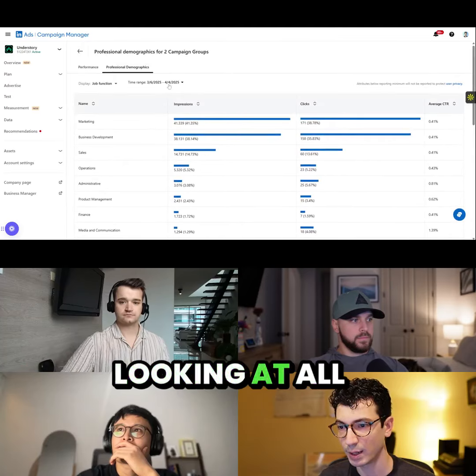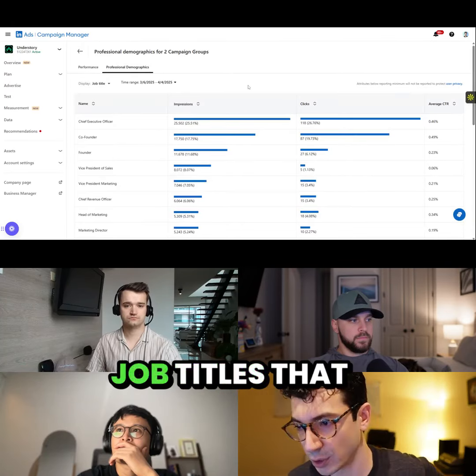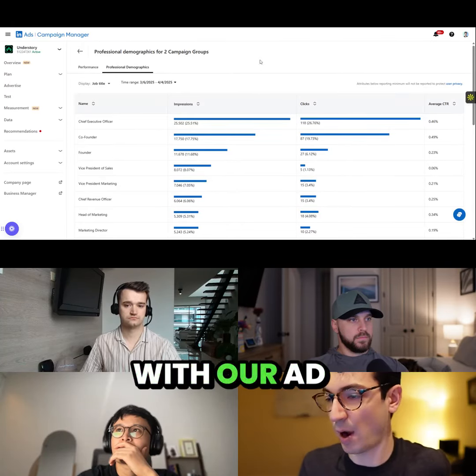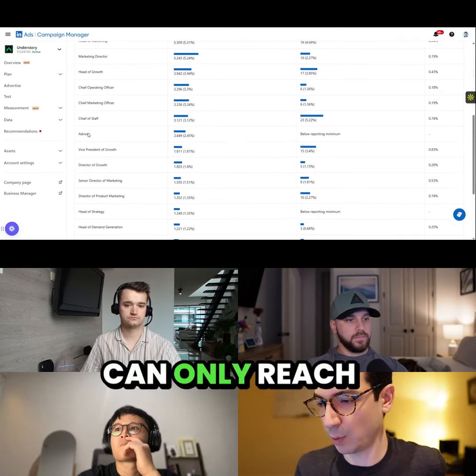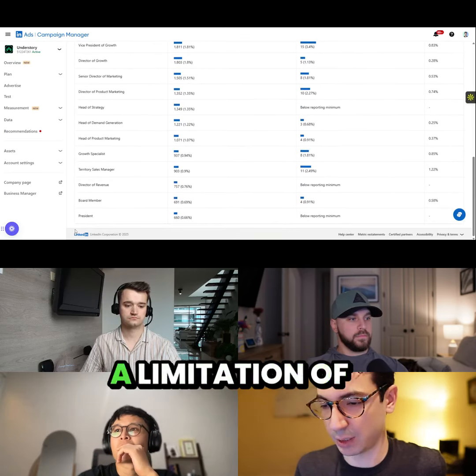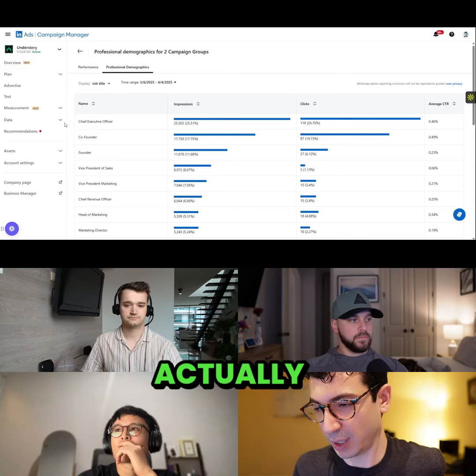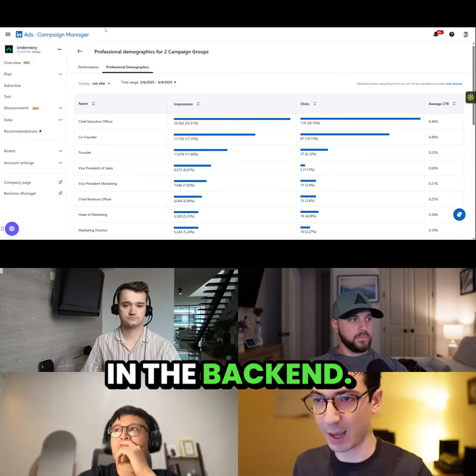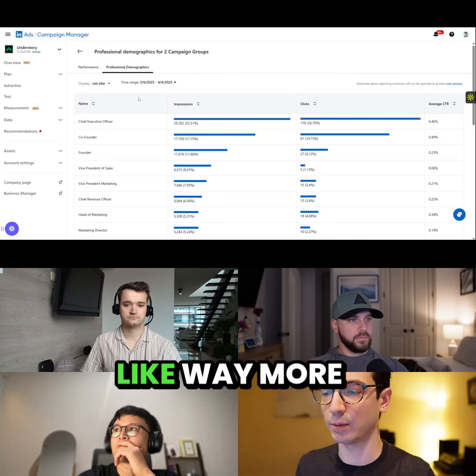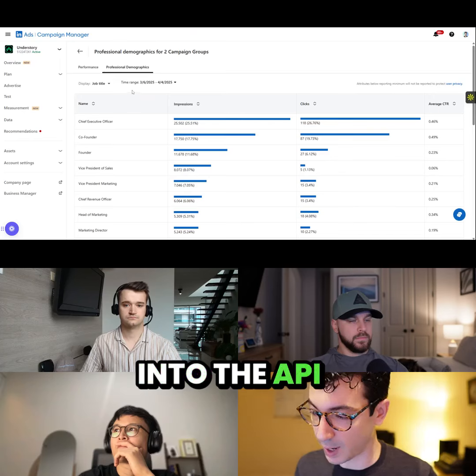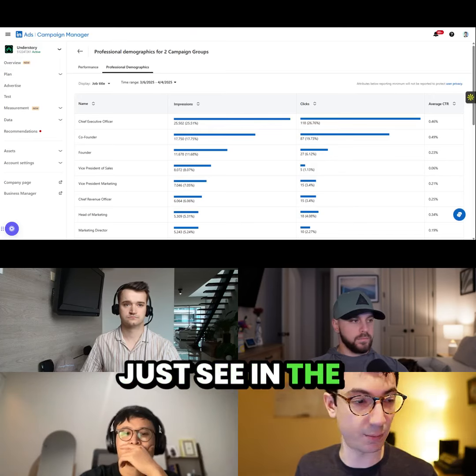So if we're looking at all the different functions or all the different job titles that we're reaching with our ad campaigns, we can only reach 25 rows of data, and that's just a limitation of the UI. LinkedIn actually captures all of this information in the back end, so we can pull way more data if we plug into the API versus what we just see in the front end.